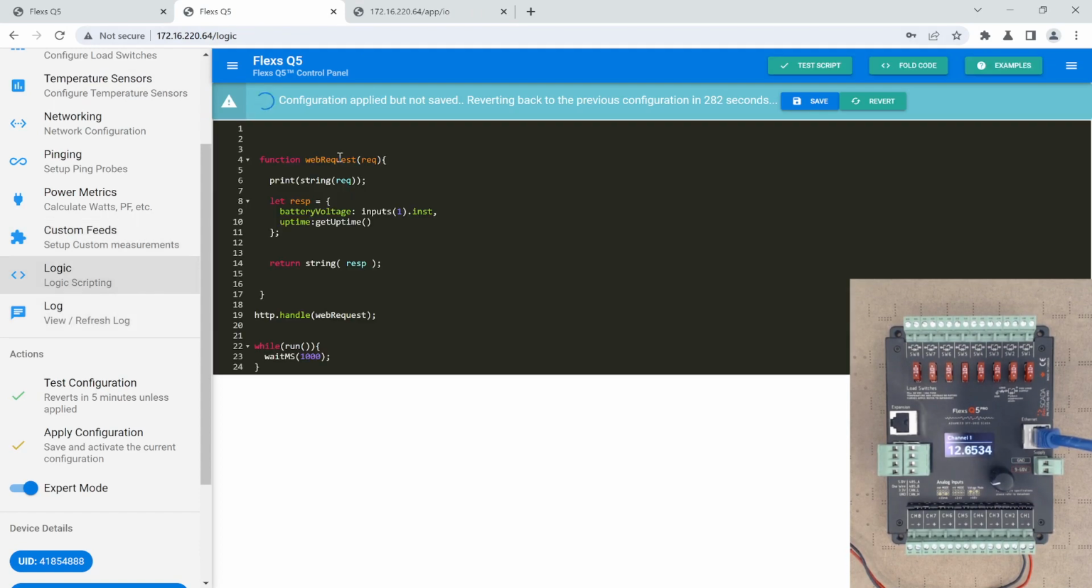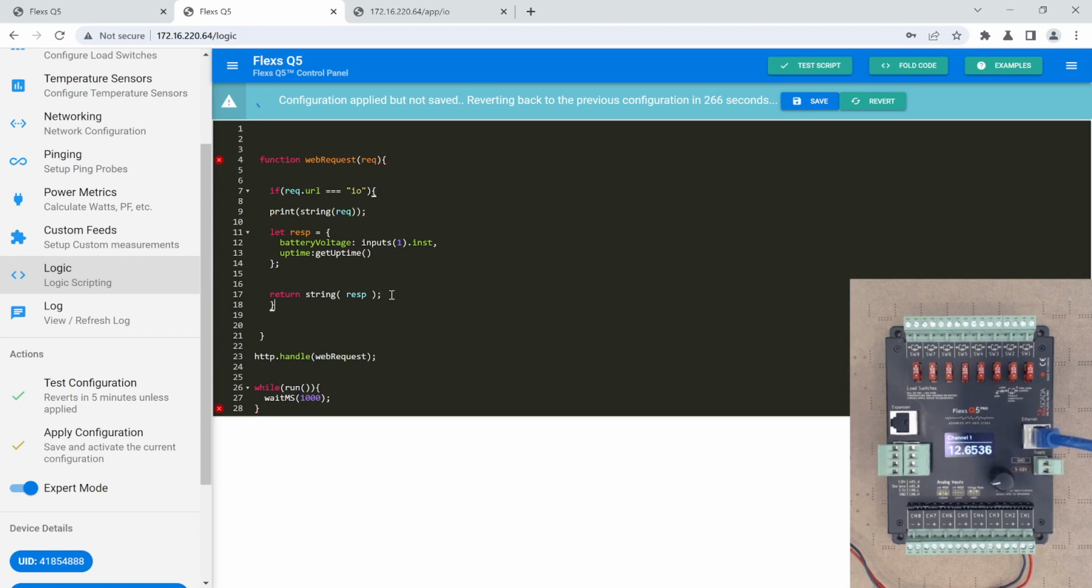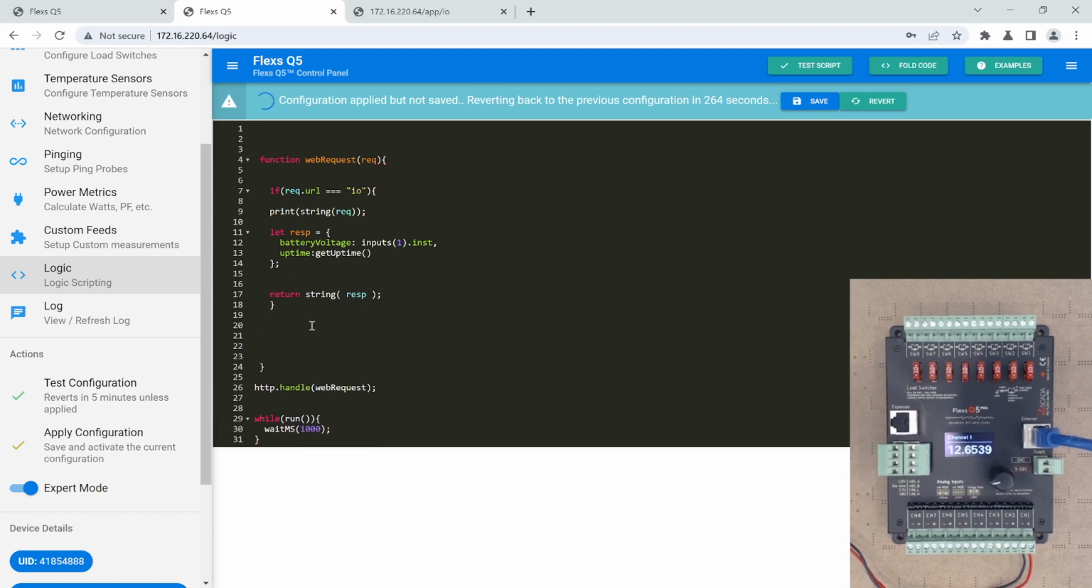Let's see how we might use that to our advantage to do some things. Let's create a function here: if request.url is IO, we'll return the data that we just did here, and if request.url, let's say it's w1/on.